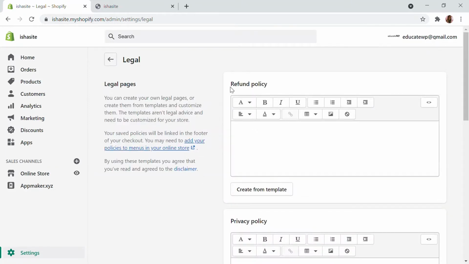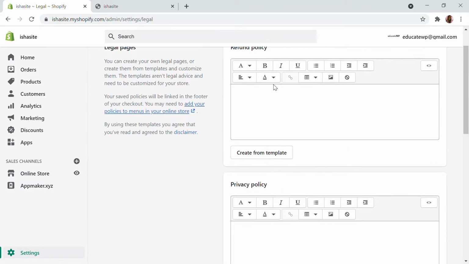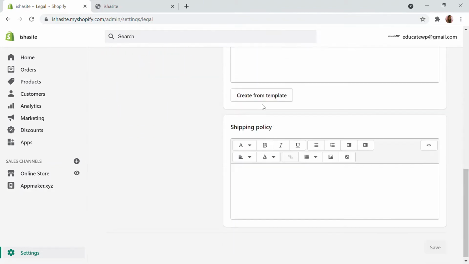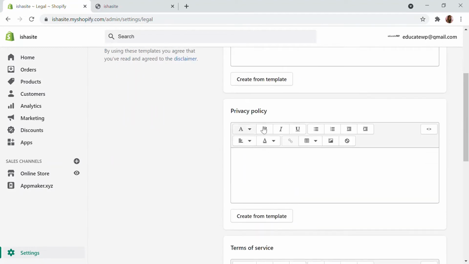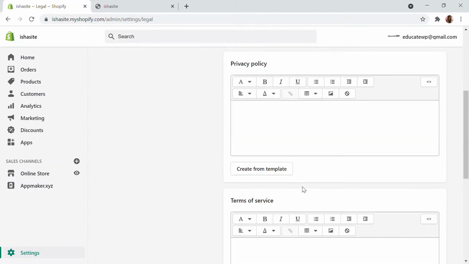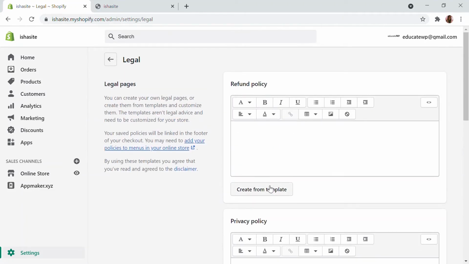Okay, so here you can see that there is refund policies, privacy policy, terms of service, shipping policy, etc. So these are the certain kind of policy or rules that you should be having in your website. So first of all, there is a refund policy, then there is privacy policy. So all of these come with a create from template option.